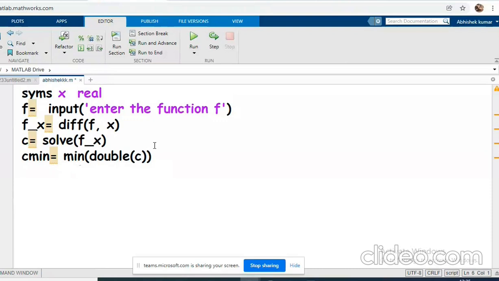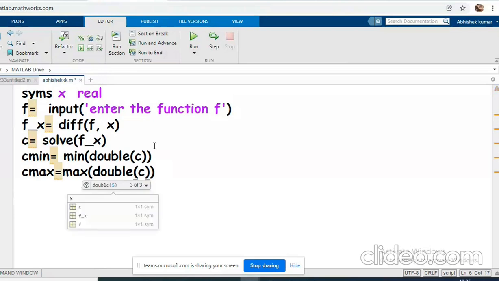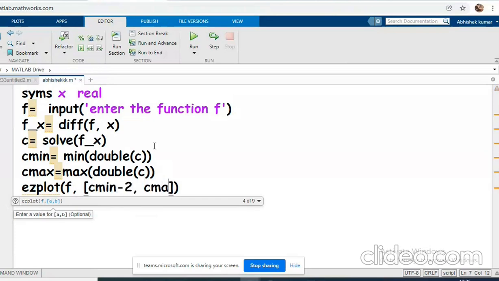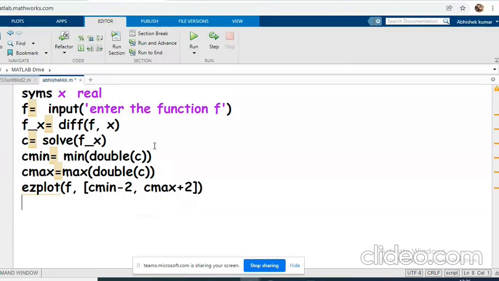So we'll put this double, and we have C maxima equal to max, double. So we got the C minima and C maxima, right? So we'll plot the curve with ezplot: f comma, and the domain I'm giving is C minima minus 2, comma, C maxima plus 2. So this will make sure your function domain covers all the critical points.